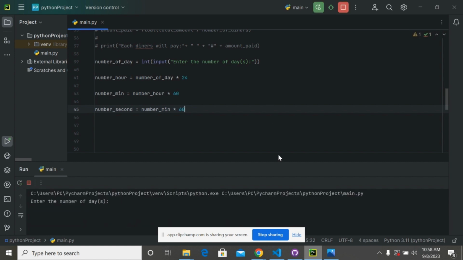So when we run this, it requests the number of days. Let me say I have 4 days. I want to calculate the number of hours, the number of minutes, and the number of seconds. Sorry, we need to print out all these outputs.